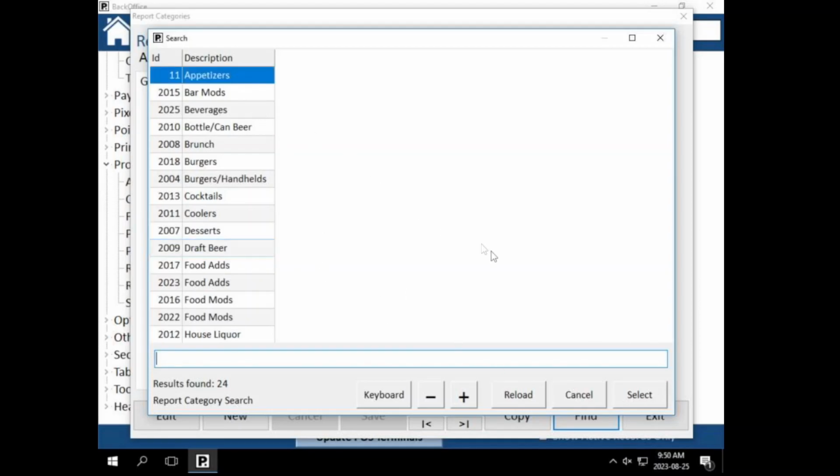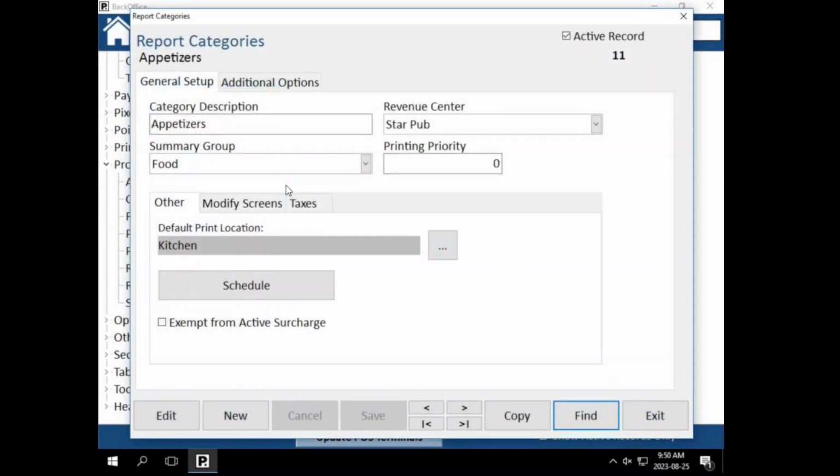Okay, so let's go ahead and choose appetizers. We'll hit select. So this is what the report category looks like. At the top, this is just the description. This is where the summary group comes into play. So you attach a summary group to a report category, not to the product itself. So how it works is the summary group is attached to the report category, and then the report category is attached to the item.